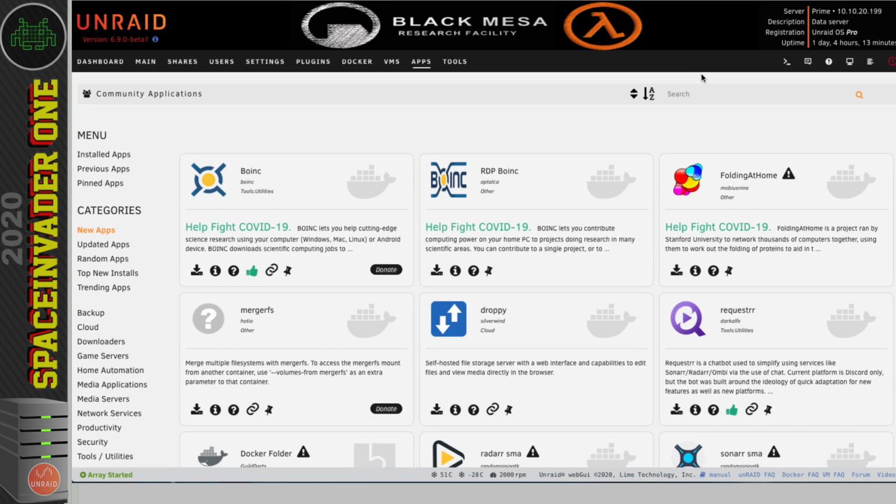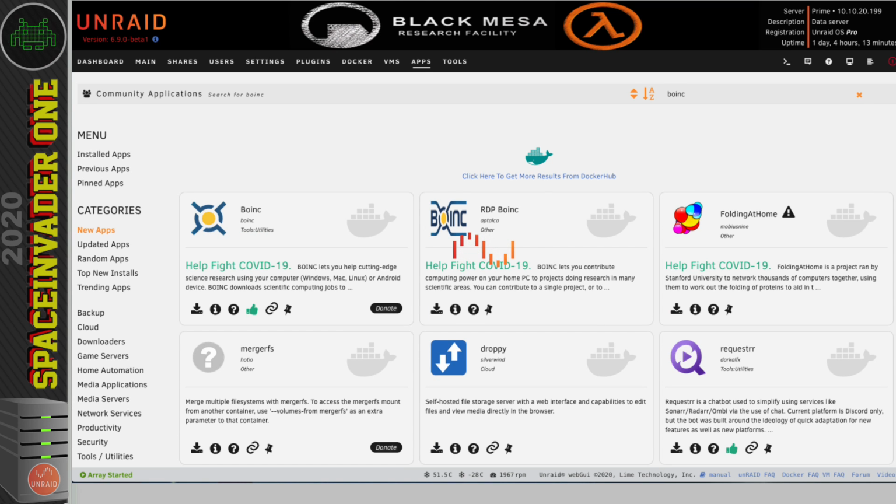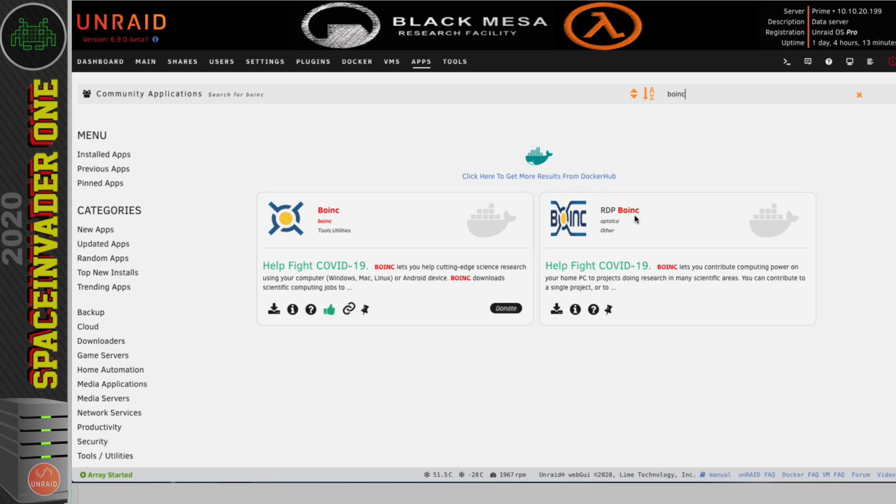So at the moment, these three containers are at the top of Community Applications, but it might not always be like that. So I'm going to do a search for Boinc. And you can see here we've got two containers. Now I'm going to install the RDP Boinc because I don't want to have to use a separate client to connect to it. This one's got it all built in. So click onto the install to install it.